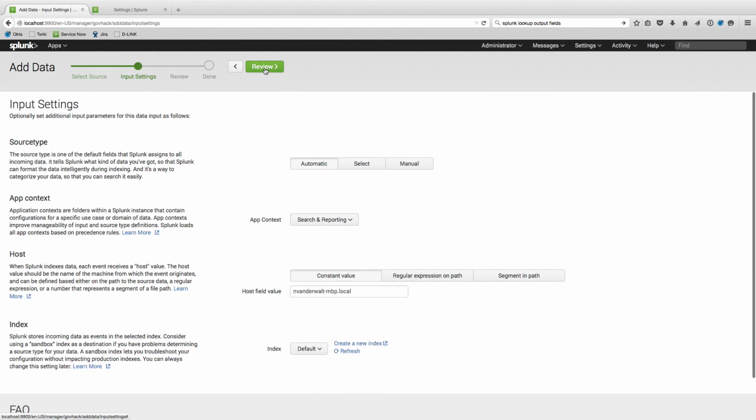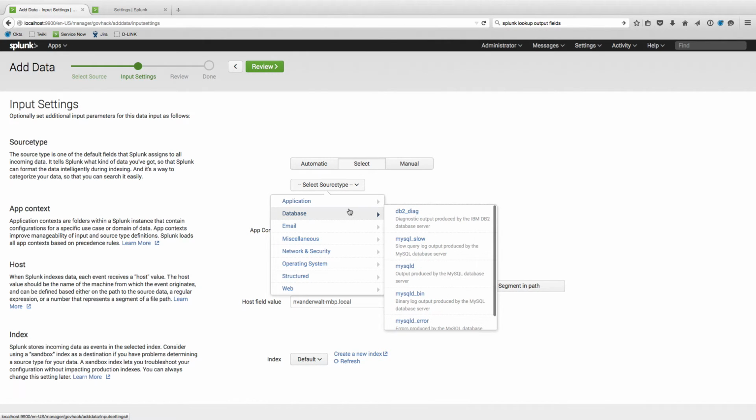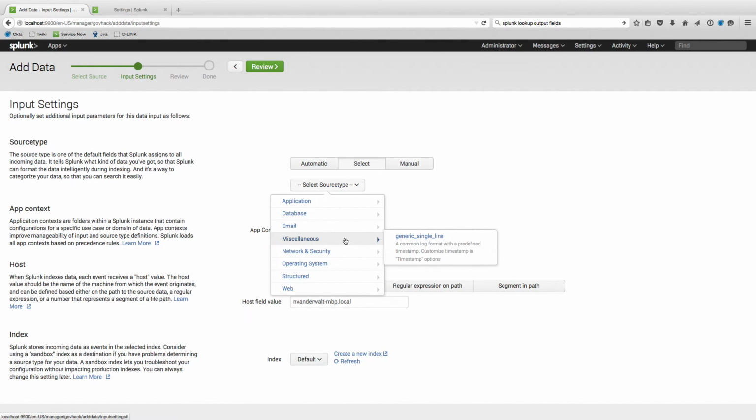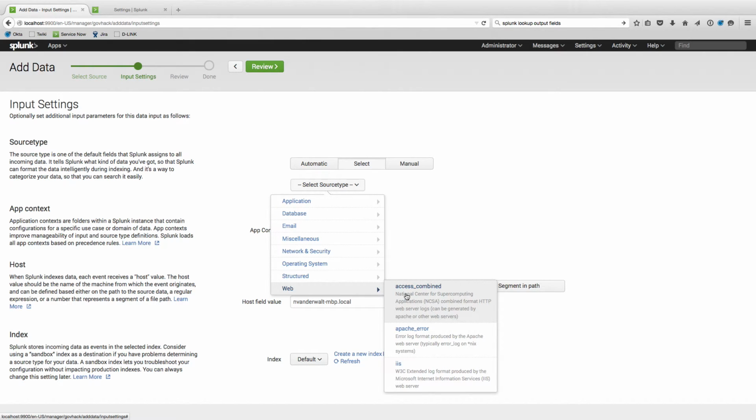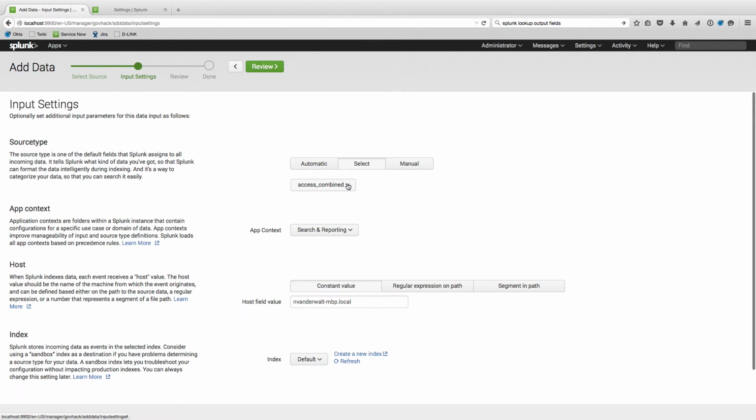And we'll go next, and at this point Splunk would automatically try to select the best source type that it can, but what I will do is go select, and at this point you can choose from quite a few pre-canned source types, and I will be choosing access combined, but you can also go to manual and create your own source type at this point, or manually input the data. So I've chosen access combined.